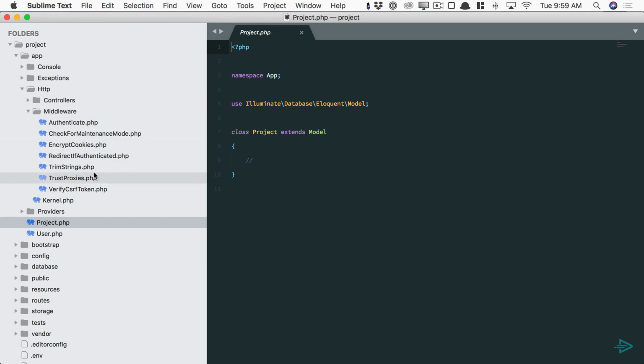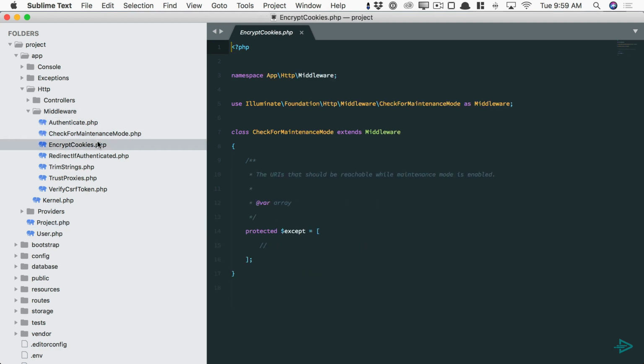Again, this is a slightly more advanced topic. I like to think of middleware as layers of an onion. So when a request comes in, the user visits a page, it's going to go through all of these layers of the onion, like authenticate, check for maintenance mode, encrypt cookies. And it's literally a loop through all of these middleware and trigger the necessary method. Now, each layer of the onion has the opportunity to respond to the request, maybe redirect somewhere else, maybe put something in the session, maybe check some kind of authentication.